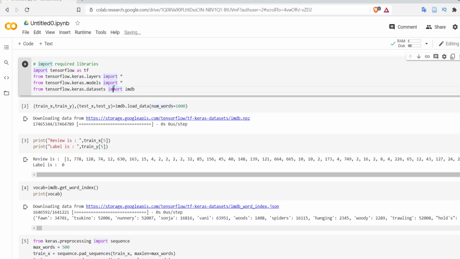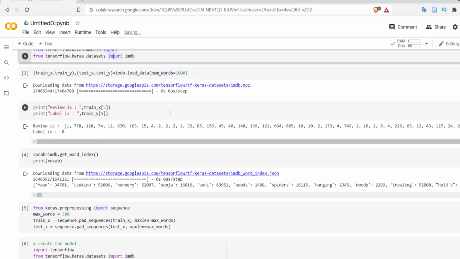We have to use load underscore data method to get that IMDB dataset from the Google storage. We have configured this load data with num underscore words is equal to 1000, means we are going to consider top 1000 frequently used words from the IMDB dataset. It will return train underscore x, train underscore y for training, and test underscore x, test underscore y tuple for the testing. If we print the fifth review from the training, then we are getting series of numbers.